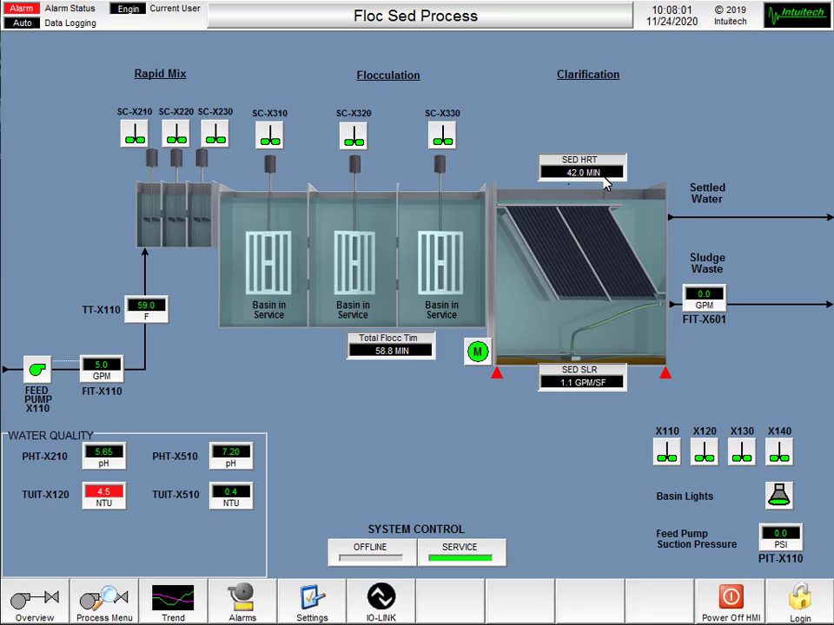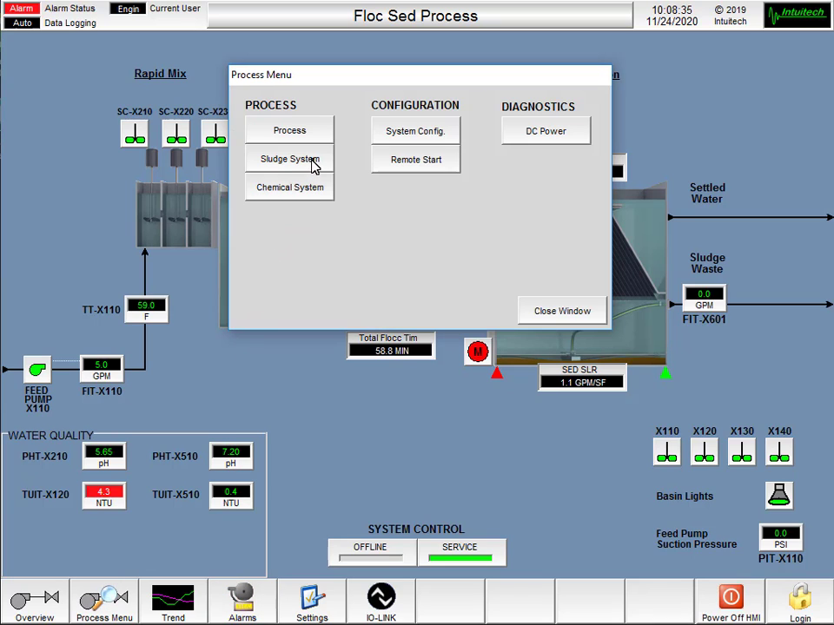The hydraulic retention time is how long the water will be in the settling basin based on its volume and the flow rate of water through the system. The surface loading rate is calculated based off the flow rate and the projected area between the plates in the settling basin. The sludge sweeper page can be accessed by pressing on this symbol. It can also be accessed by going to the Process menu and clicking on Sludge System.